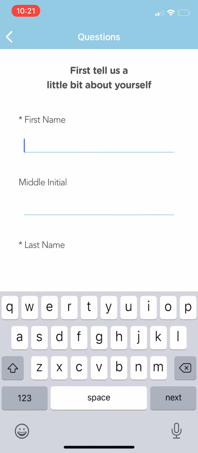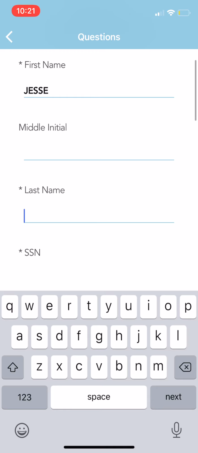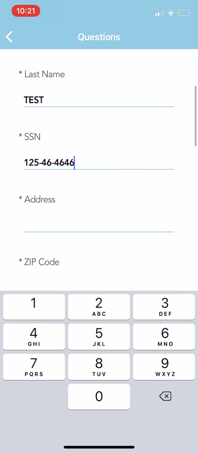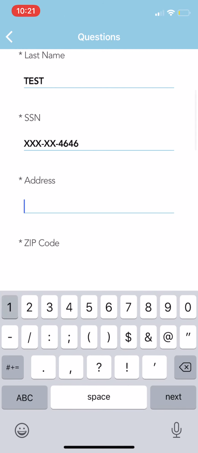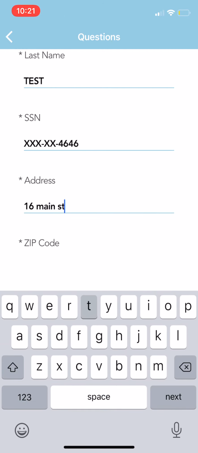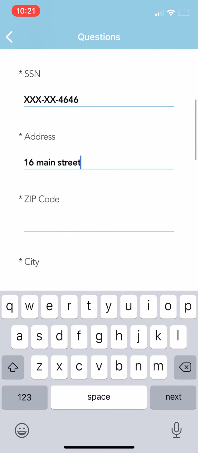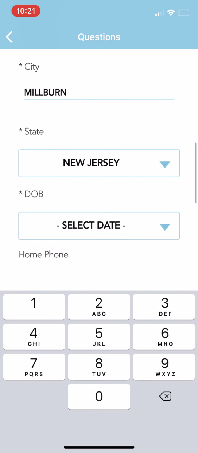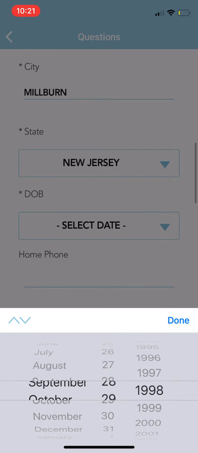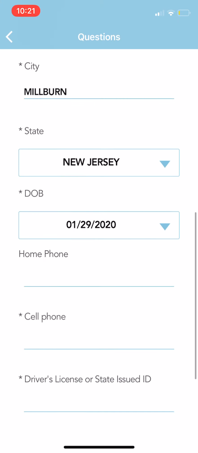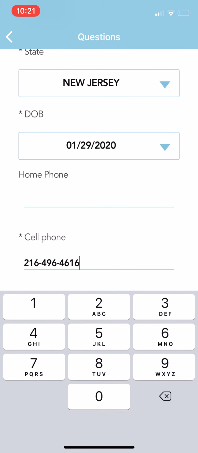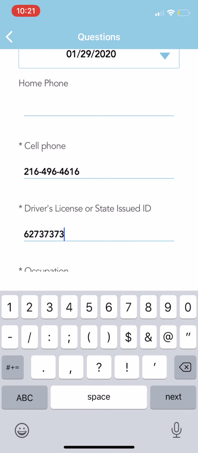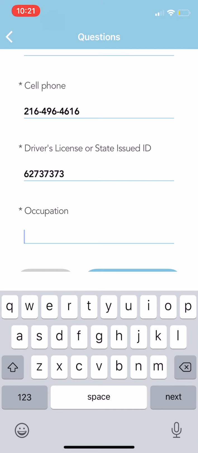On our end, very basic stuff here in the beginning. We'll choose Jesse Test just so you have a good understanding of what that looks like. We'll include a fictitious social. Choose an address. Okay, now we'll choose a zip code, city, state. Now I'll use a date of birth. So just very simple questions so the tax pro can receive and start to include this information in their software so that they can file the return through the IRS.